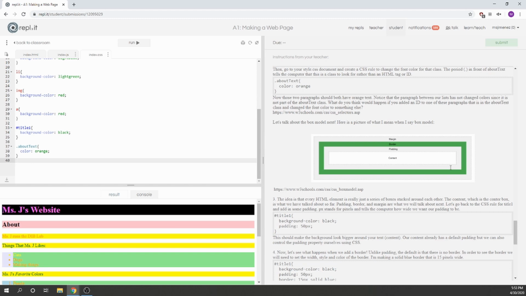And this is a really important thing to understand, because being able to control all of these different aspects of our content allows us to make our page look the way that we want it to.